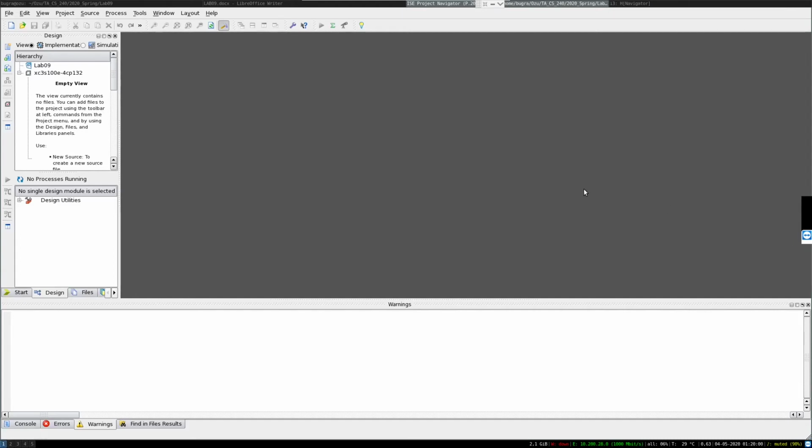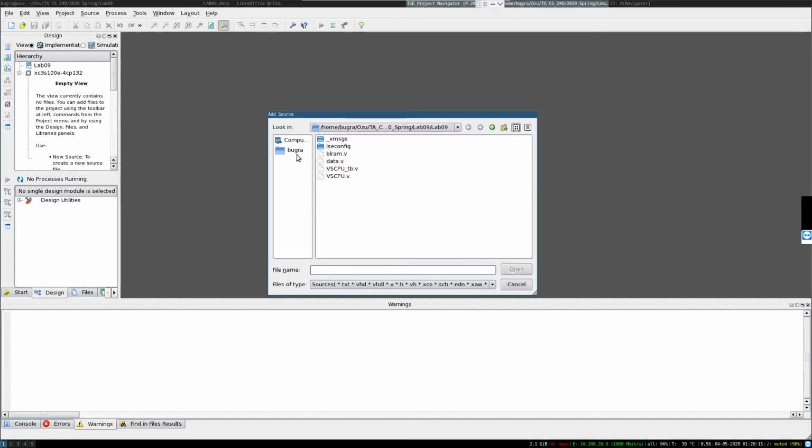Hello guys, in this part we'll be taking a look at implementing our design. Here I have an empty project in ISE. First thing I'm going to do is add my files. Here I've added the files I've downloaded into my project folder. I'm going to add these into my project.